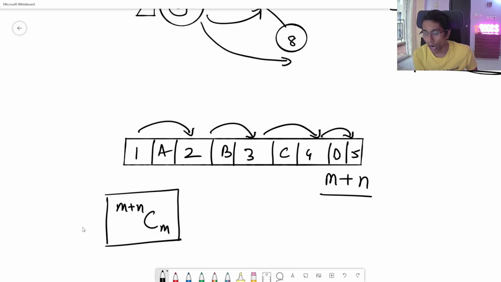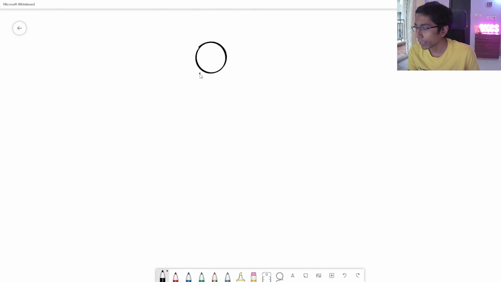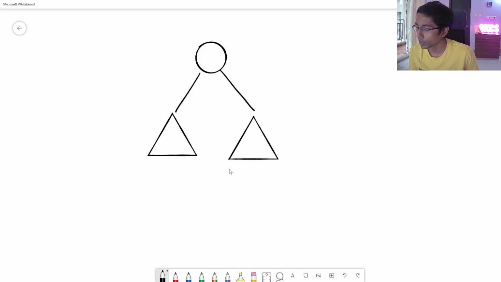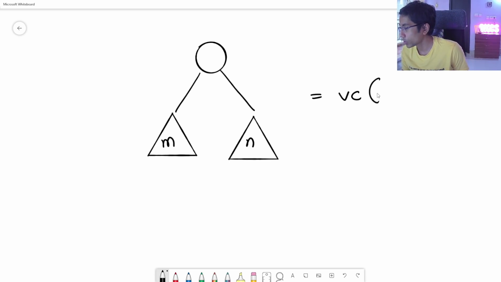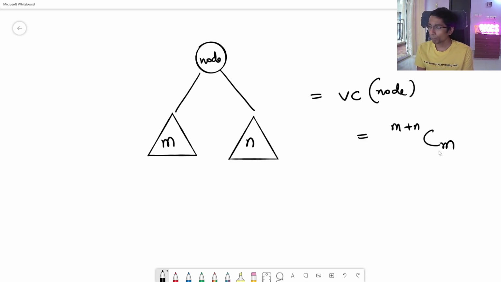So the answer to how many possible combinations you can make is this, which means that for any node having children like this, right subtree and left subtree, this is of size m, this is of size n, the answer will be valid combinations for this node is equal to m plus n c m, and something else.